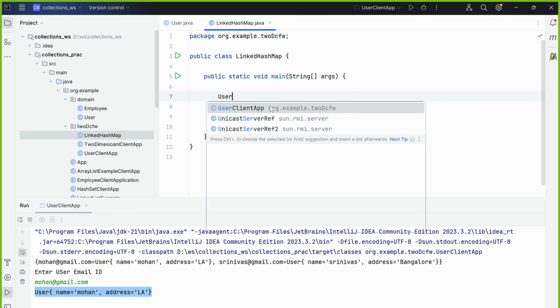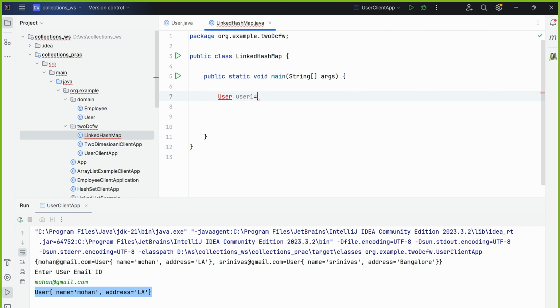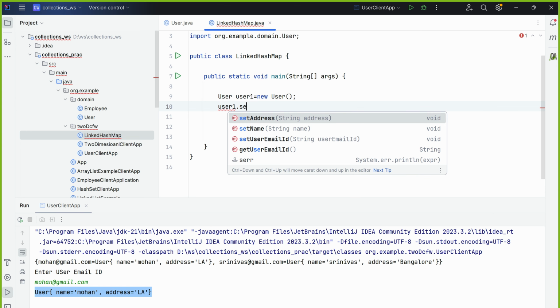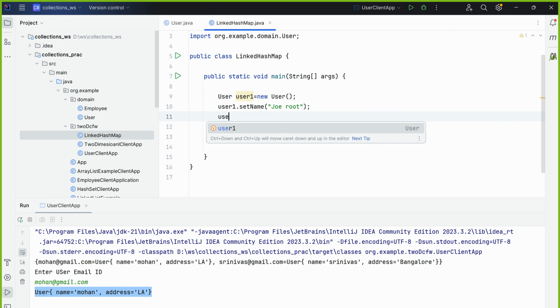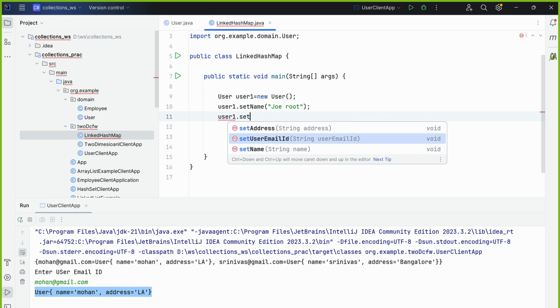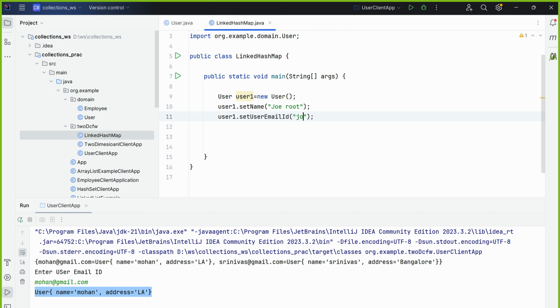First we have to create the user which we want to add. User1 equals new User. User1 dot set name, I'll set the name as Joe Root, and user1 dot set email ID, joe at tng.com. User1 dot set address, England.